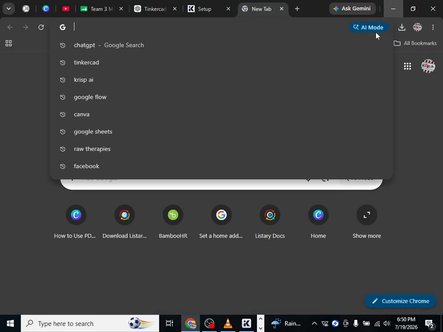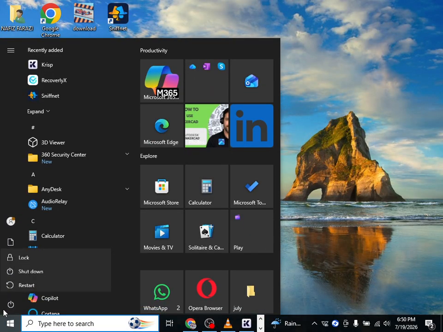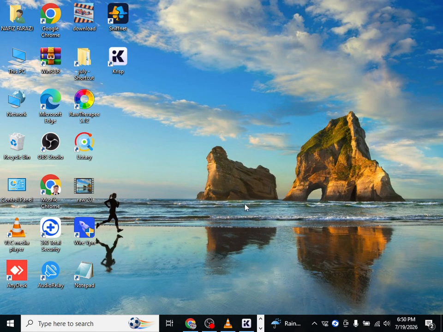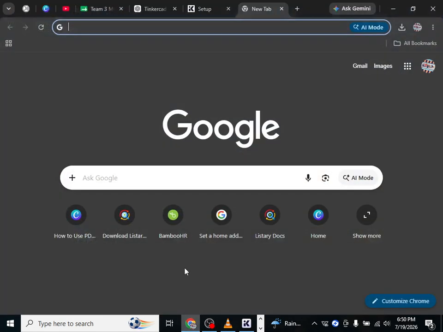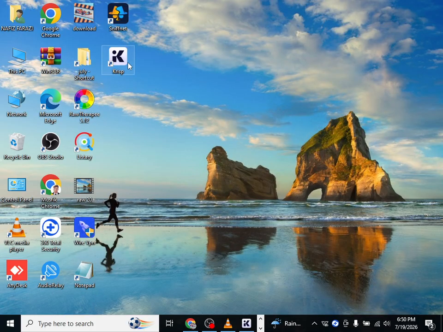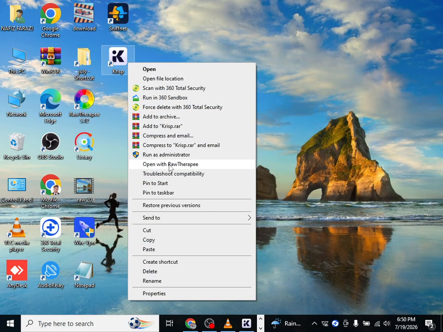Next, restart your computer before running the installer. This closes background processes that may interfere with the installation. After restarting, right-click the Krisp AI installer and choose Run as administrator if you're using Windows. This gives the installer the permissions it needs to copy files correctly.